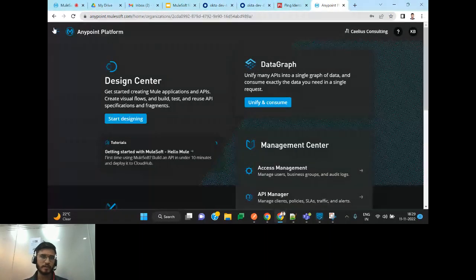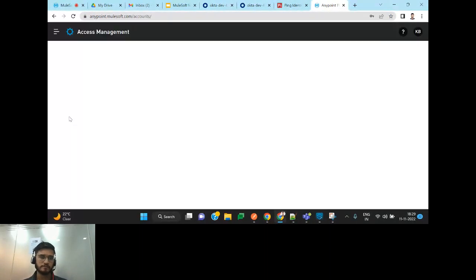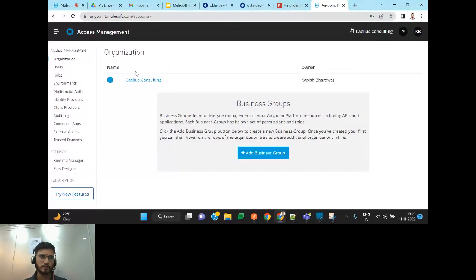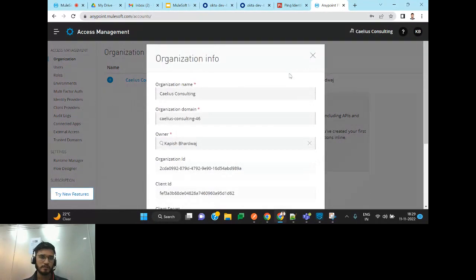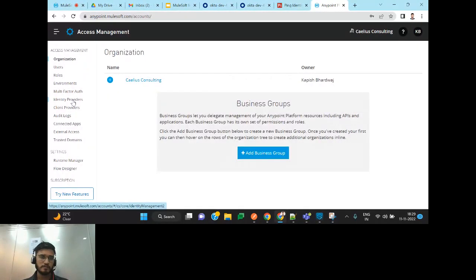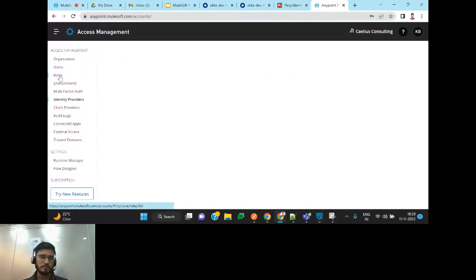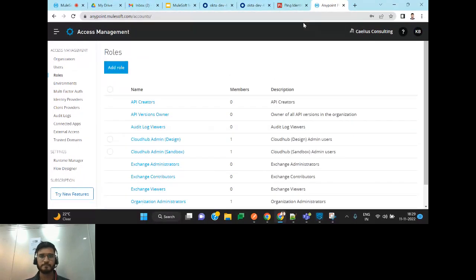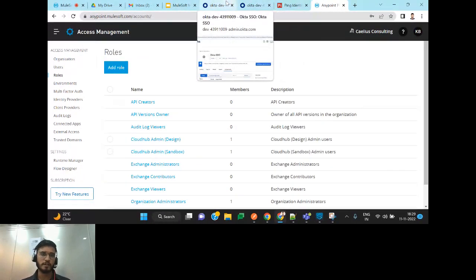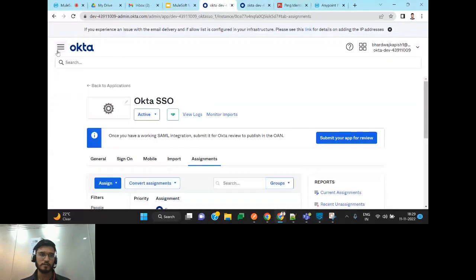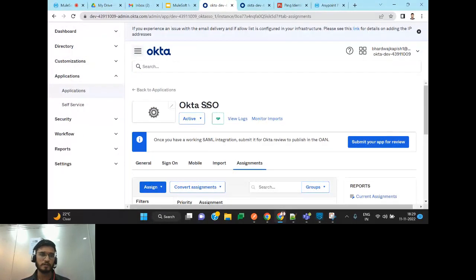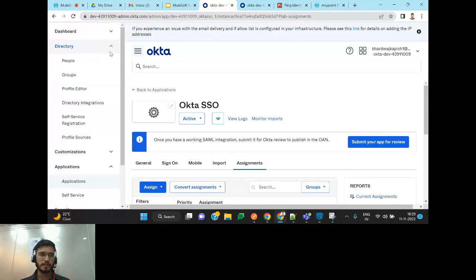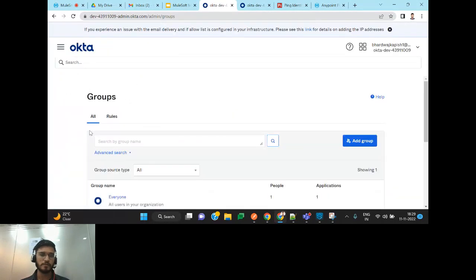Okay, so I'm in the parent org now. Now I'm working on the authorization part of things. Okay, so now I'm here. I'll move to Okta SSO. So we'll create a new group in Okta. That can be done under the Directory tab. If you click on Groups, you will be able to create your own custom group.